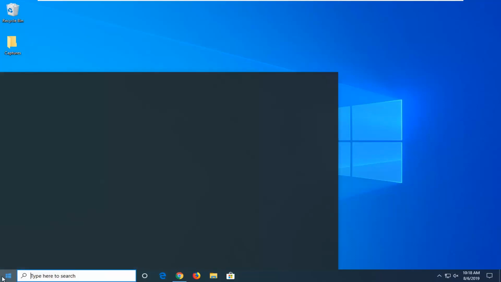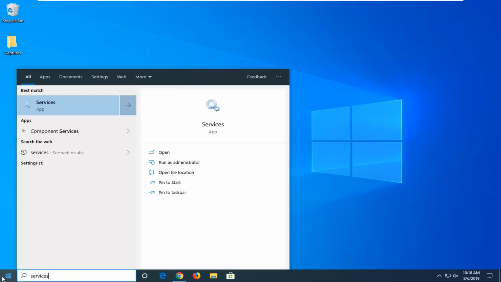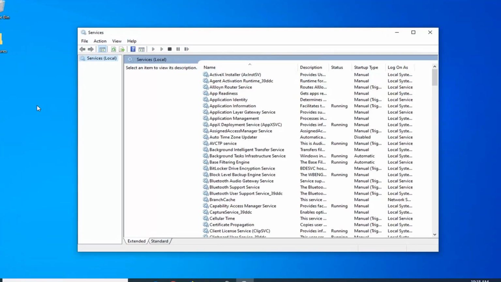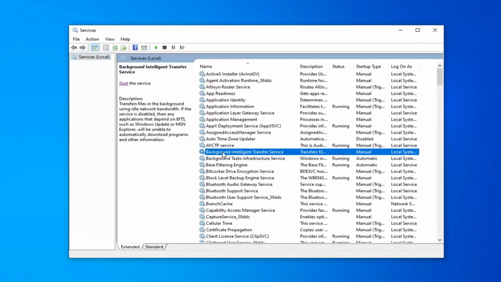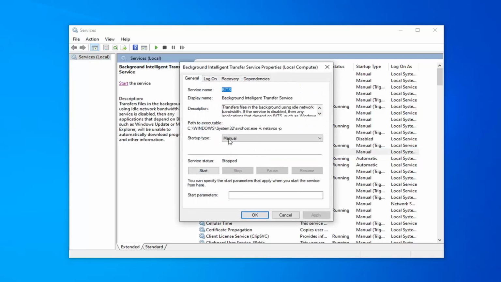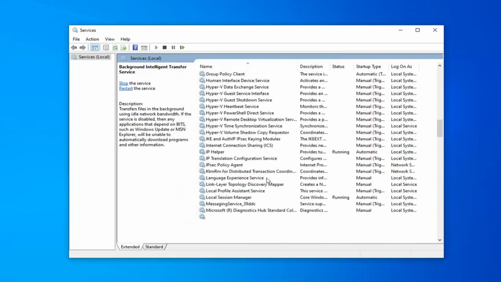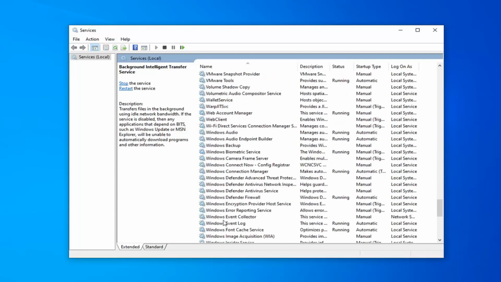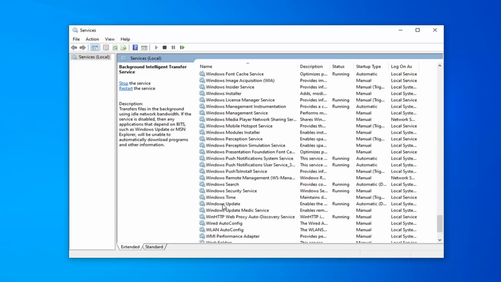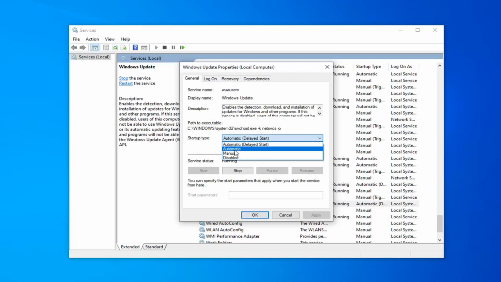Another thing you can try would be to open up the start menu, type in services. Best match should come back with services here. Go ahead and left click on that. You want to locate the background intelligent transfer service. Double click on that. Startup type should be set to automatic, and service status should be selected to start. So make sure that's started here and then select apply and OK. Do the same thing for the Windows Update service right here. So again, you want to either do automatic or automatic delayed start. Make sure service status is running and then select apply and OK.